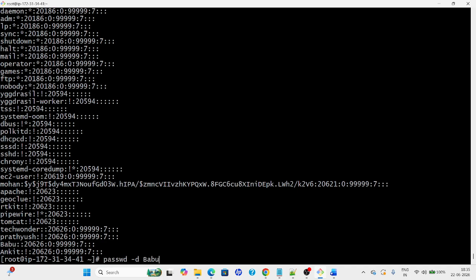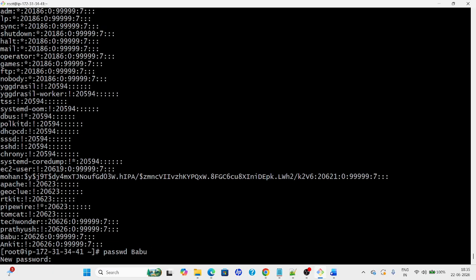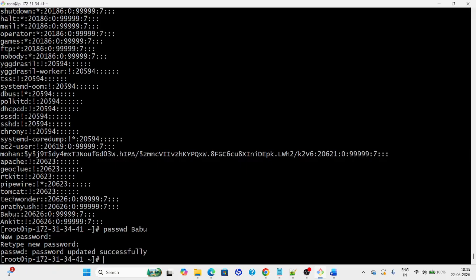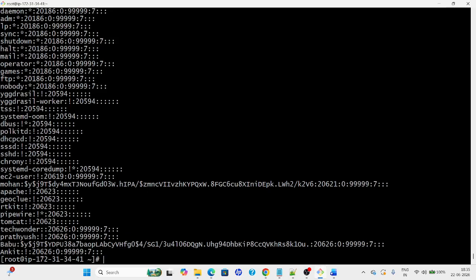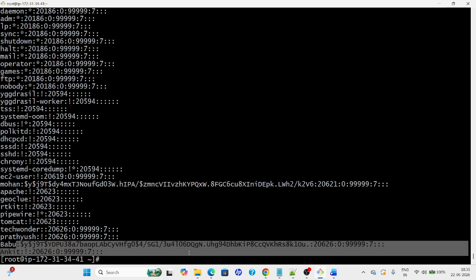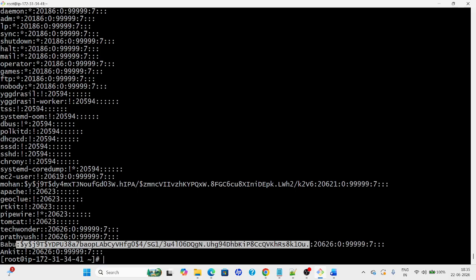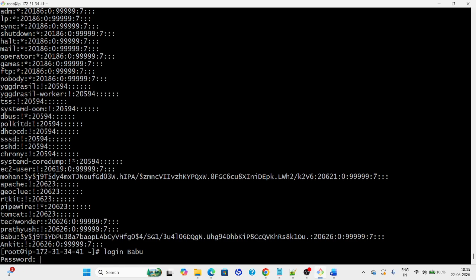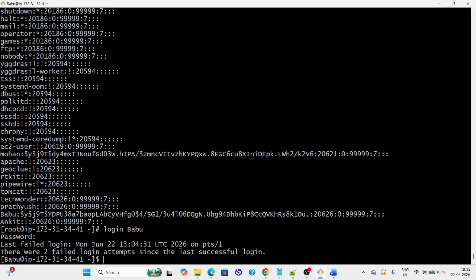Now again I will change the password. Password updated. So if the password is created, it should show the extra line like this. So this particular user is created. Now I am going to log in with the username Babu. Now if I give it, see, it is working fine.